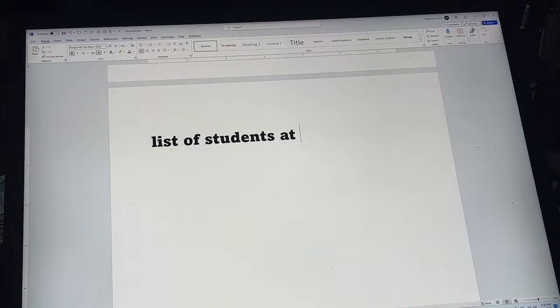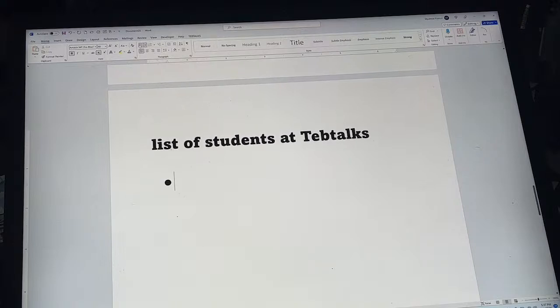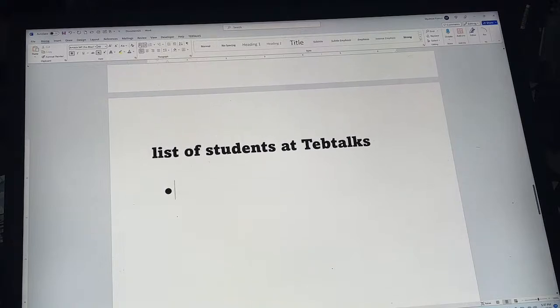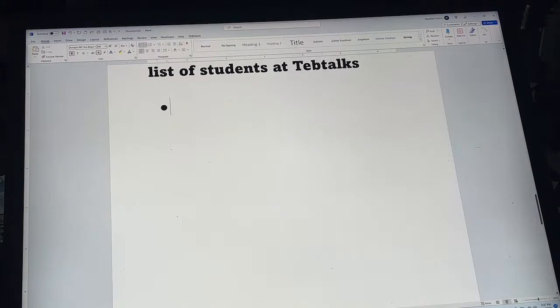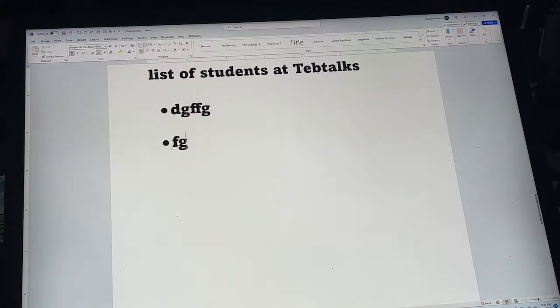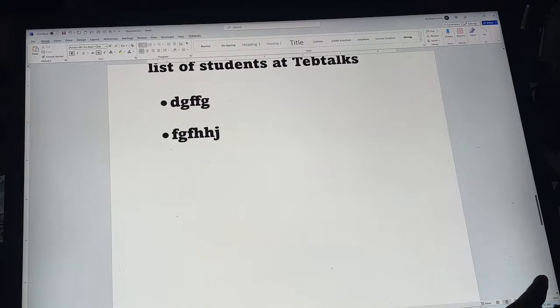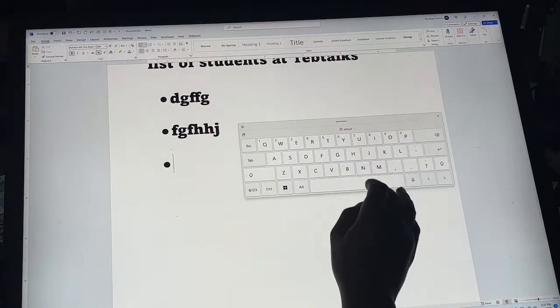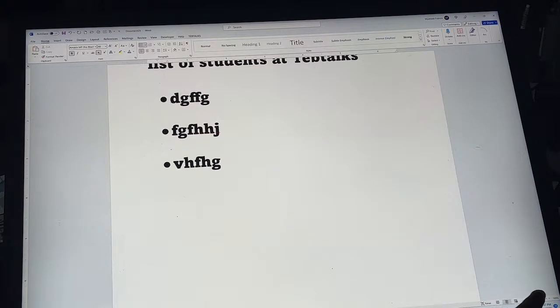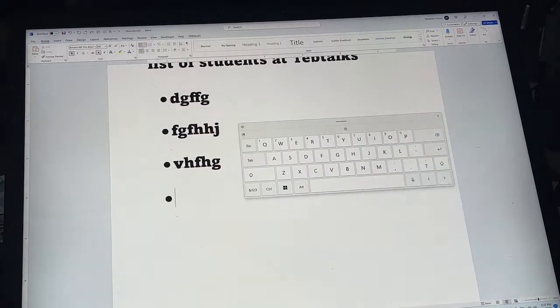at Tebtalks. List of students at Tebtalks. So when you look at this, when I go to a new line, I have to use a bullet. When I click on the first bullet, you can see it brings the bullet in. Then I can go ahead and put the first student. When I press enter to go to a new line, the bullet comes automatically. And then when I press enter, it brings another one.